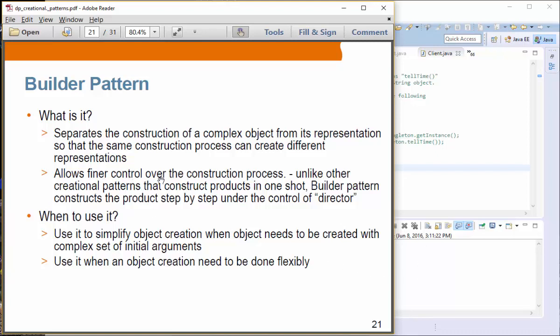Allow finer control over the construction process. Unlike other creational patterns that construct products in one shot, the builder pattern constructs a product step by step under the control of a director. Okay? Again, if you don't understand what I'm talking about on this slide, don't worry about it. What we are going to do, as we have done, is take a look at the lab, the exercises, and then we'll come back to this definition and the participant slide, and you'll have a better understanding.